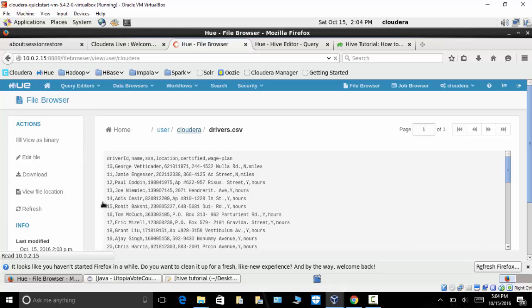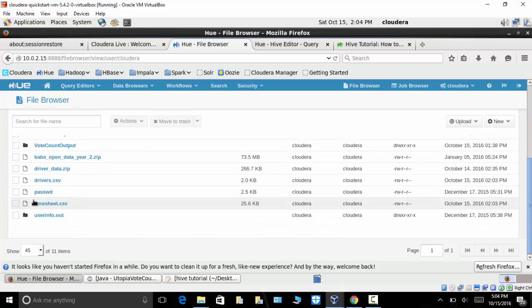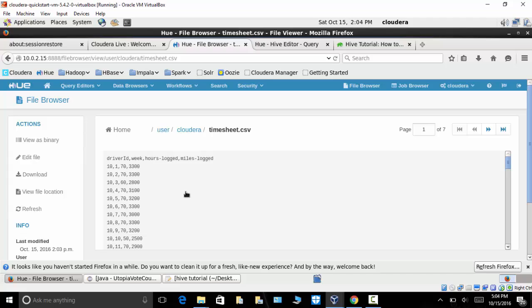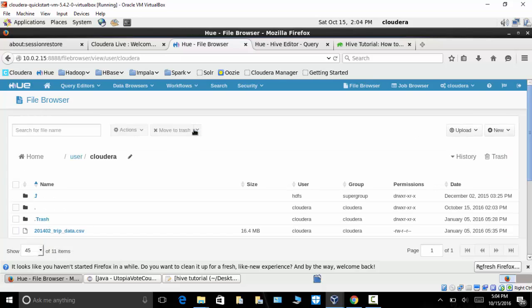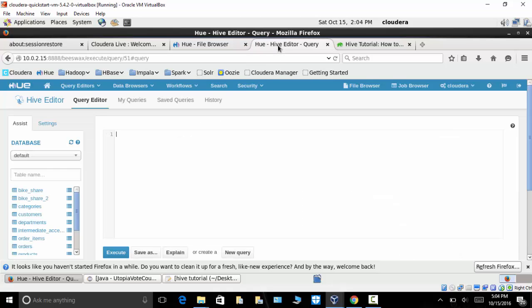The other file is the timesheet file, which shows us the hours and the miles driven by a particular driver in a particular week. So we're essentially going to use these two files and use Hive to query and manipulate this data. We're going to see how to create a table using Hive queries, then load the data into those tables, and then use some more complex queries, like joining the two tables to produce a particular data table.